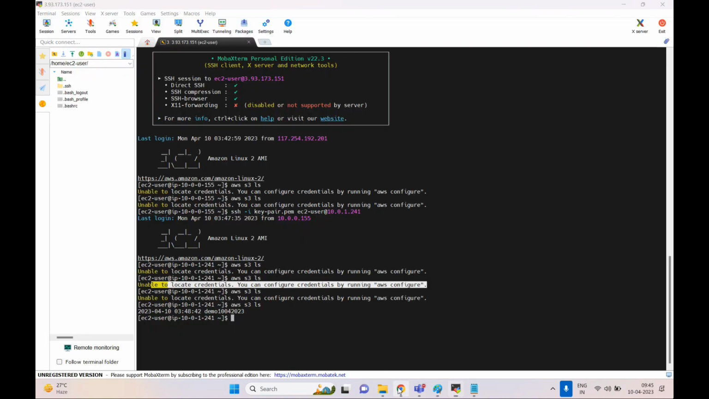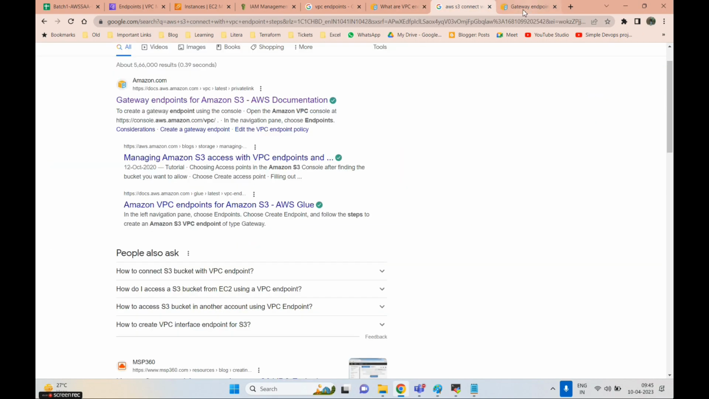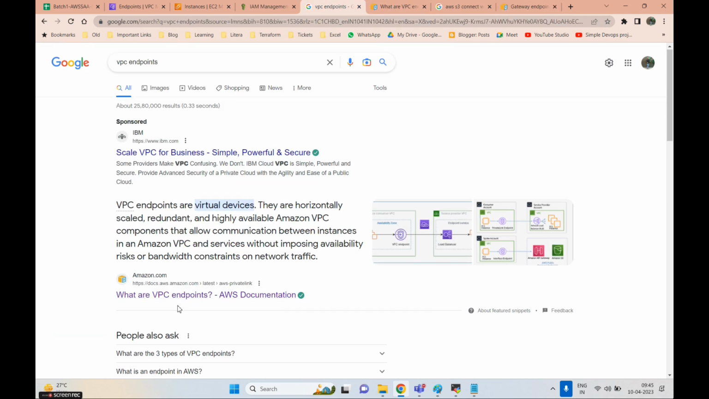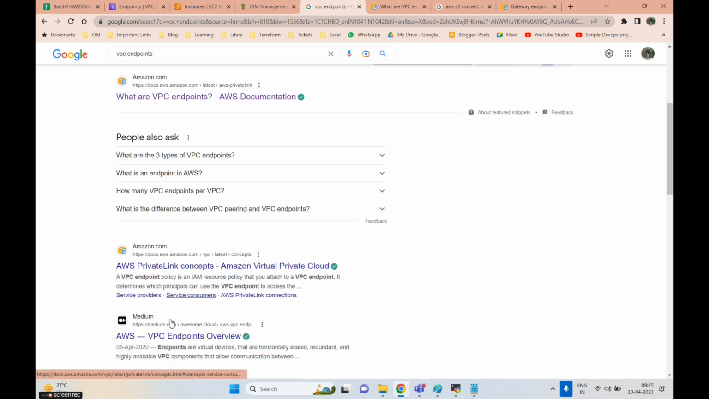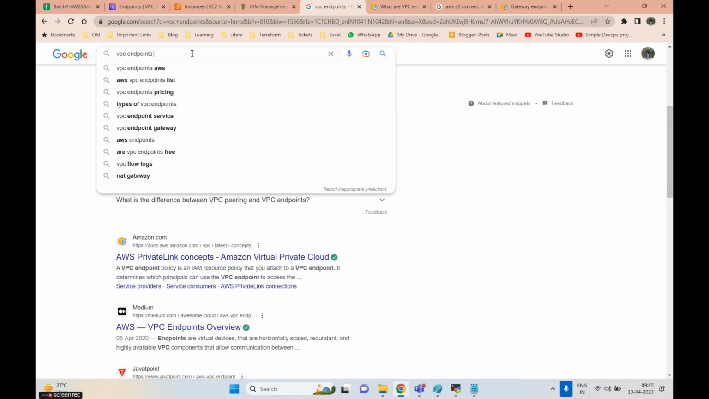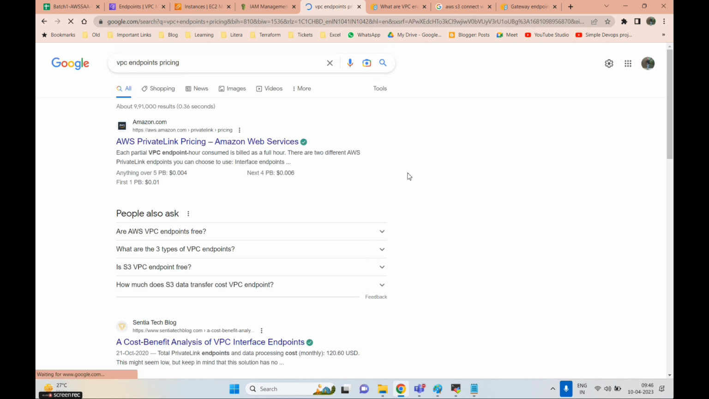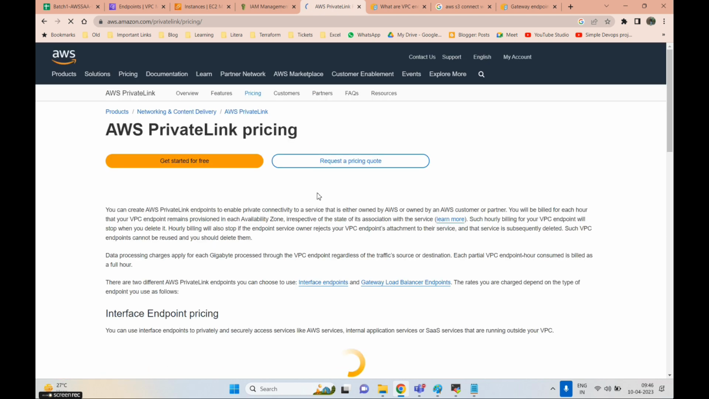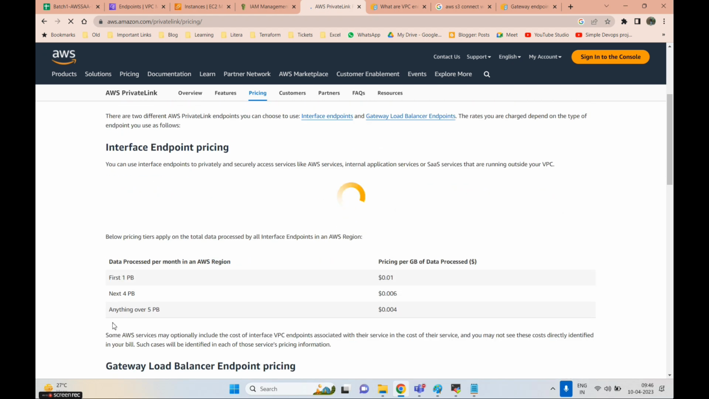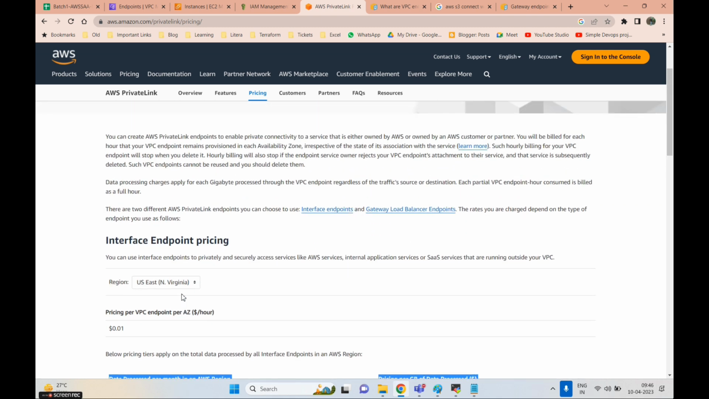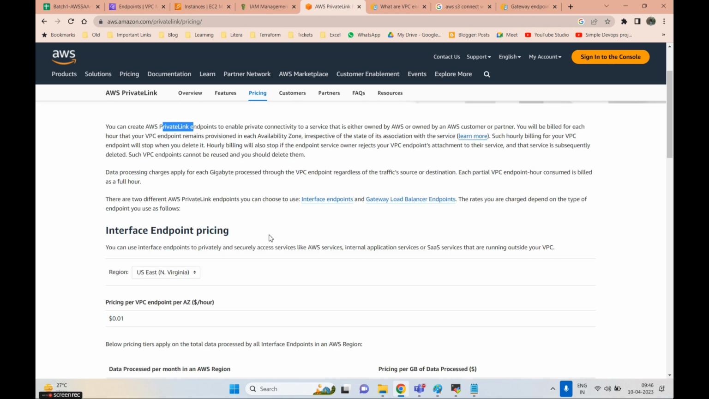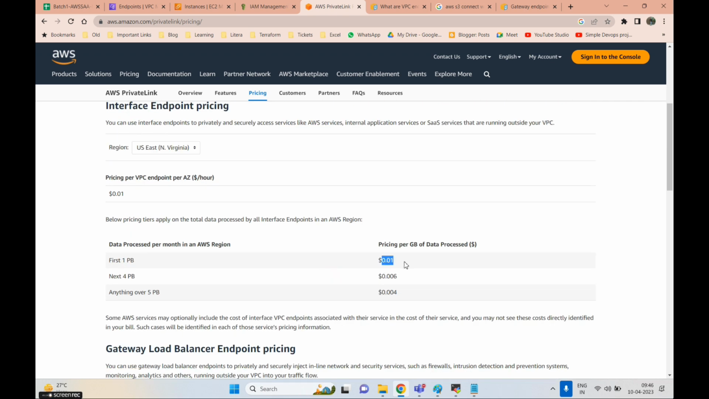See, and if you go and see the pricing of the VPC endpoint, let's see how much it charges. See, for pricing, it has these many tiers. It is like a PrivateLink something. For the first PB it's only $0.01. For the next 4 it's this much. Anything more than 5 it's this much.